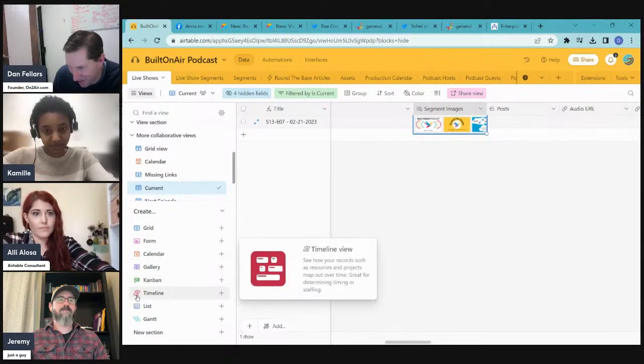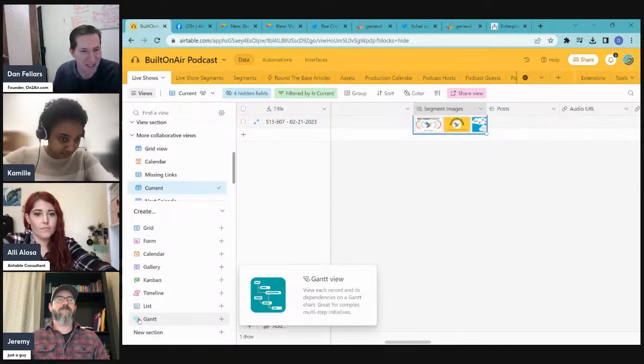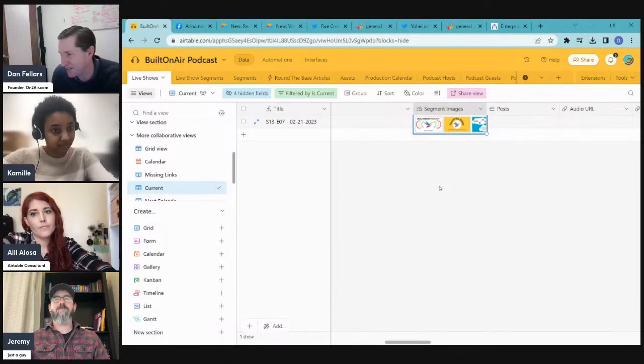Like the timeline one looks a lot better, I think. Or the Gantt, because it used to be encapsulated in a box. So in general, I'm happy with it. I'm not super critical on those things, so I'm okay with the changes.